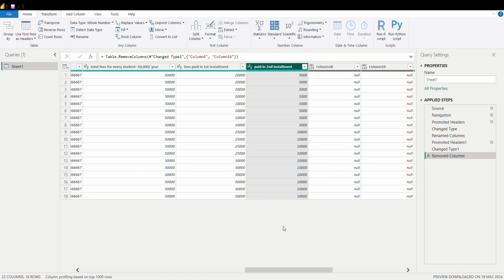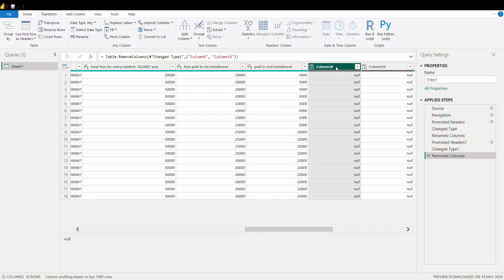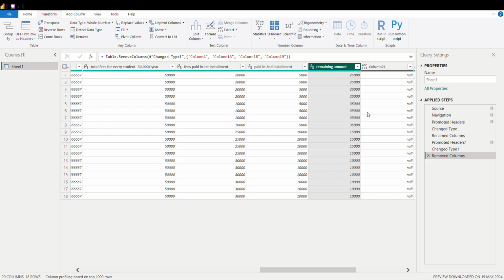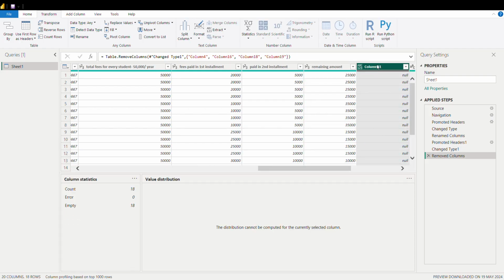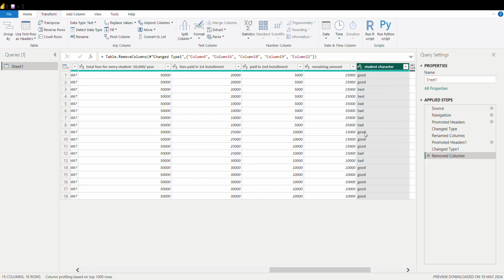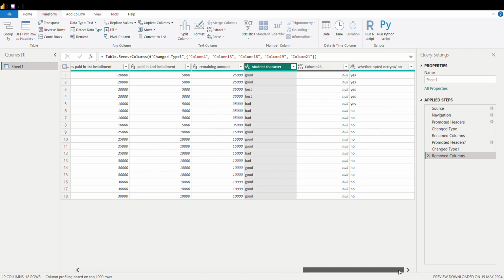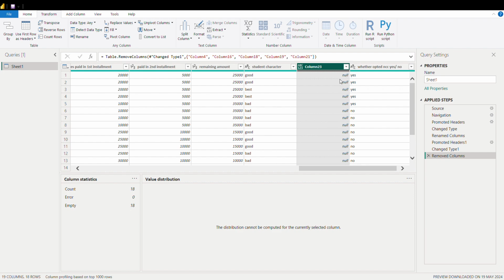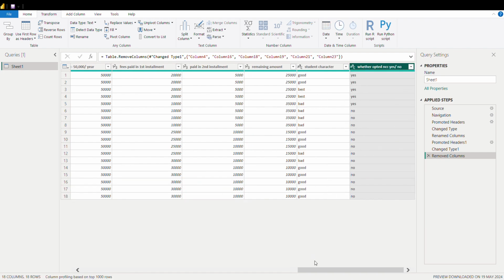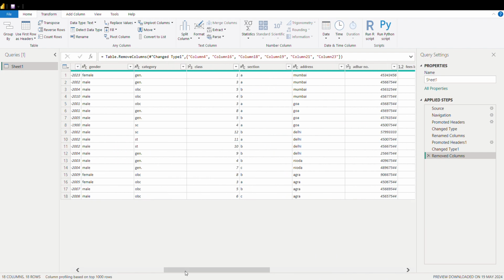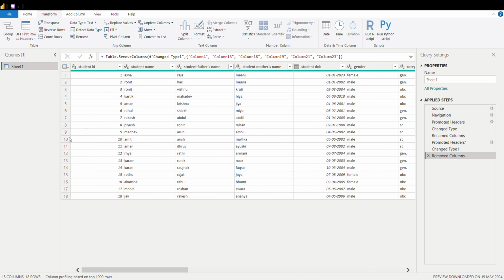Good. It is again an empty column. Remove. Also remove this, also remove this, and these are not needed, also remove this. So I have removed all of the columns very easily.